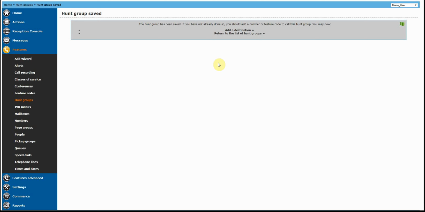Now you can't record an IVR, so if you wish to record an IVR, you would need to set up a feature code first, record the feature code, and then point the feature code to the IVR. Most people have the telephone number pointing to an IVR, so that would be the place to do the call recording.